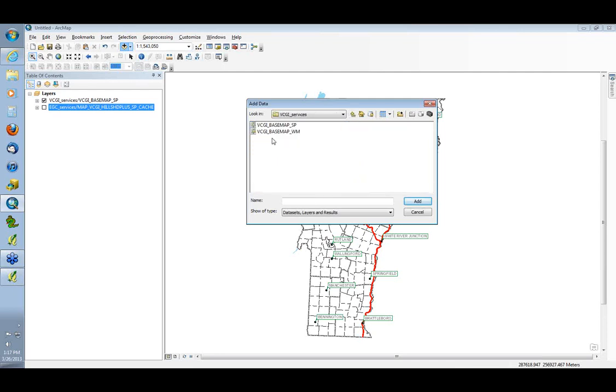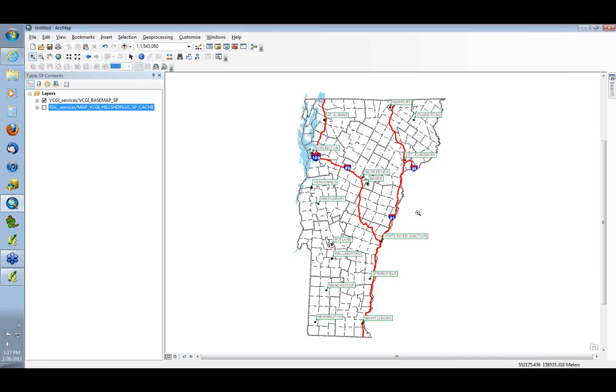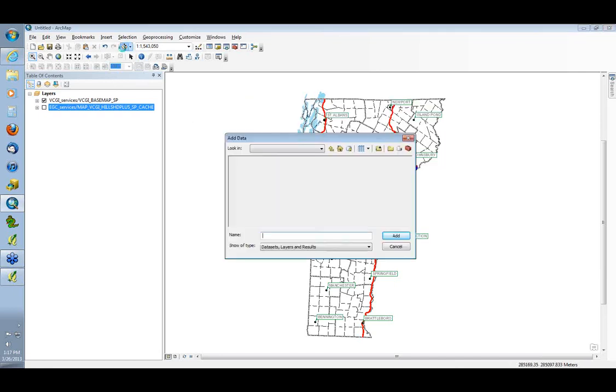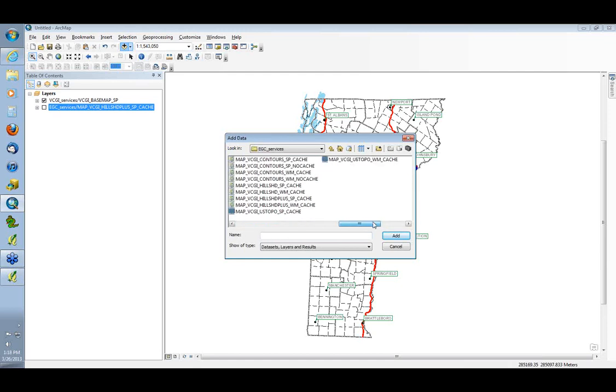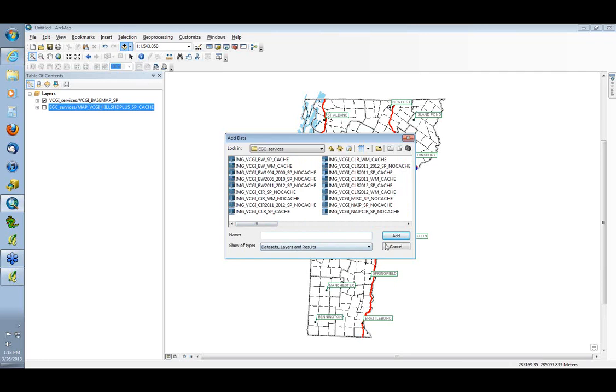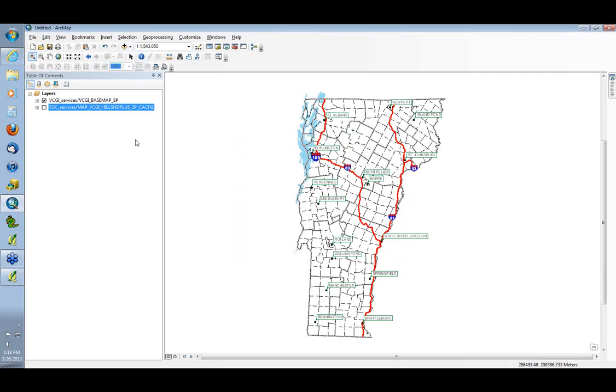And this has the VCGI specific base map. So for some of the more advanced users, you may want to go ahead and just create this connection here. The advantage of that is I can always just come right back. It's already saved. I can go right in there. I can drill right down, and if I know what I want, I've got it all right here. So that's good to be aware of.